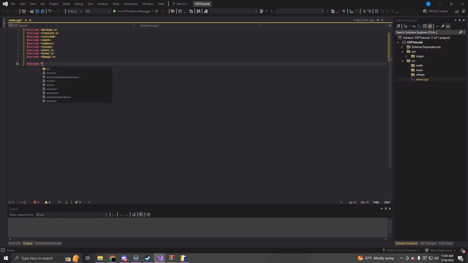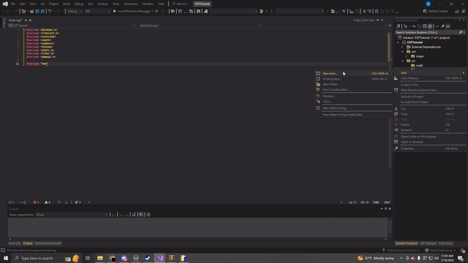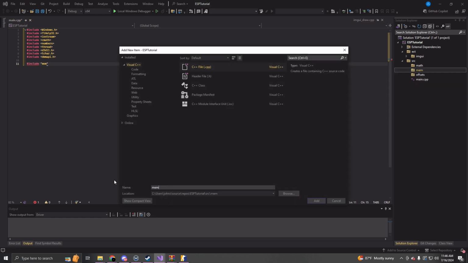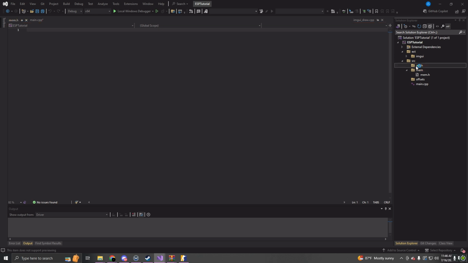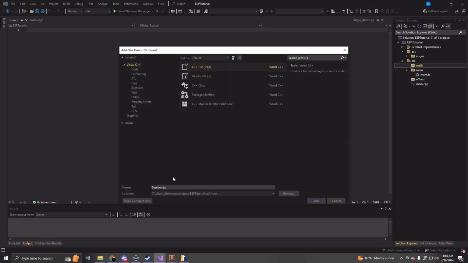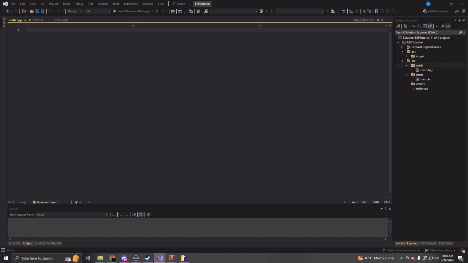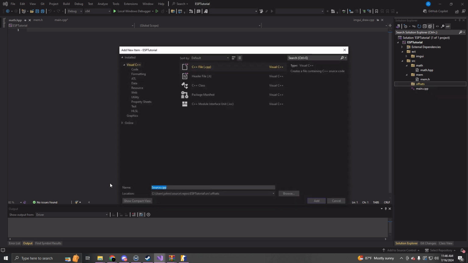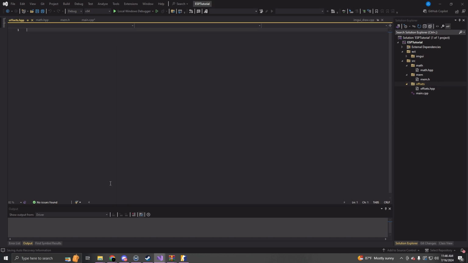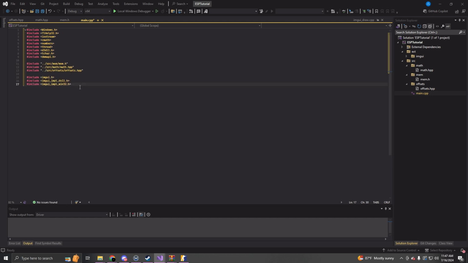Then we're going to include our mem. But yeah, also go to mem, add a mem.h, go to math, add a math.hpp, and then offsets, you're going to want to add an offsets.hpp. Back in your main, this should be everything you will need for includes.